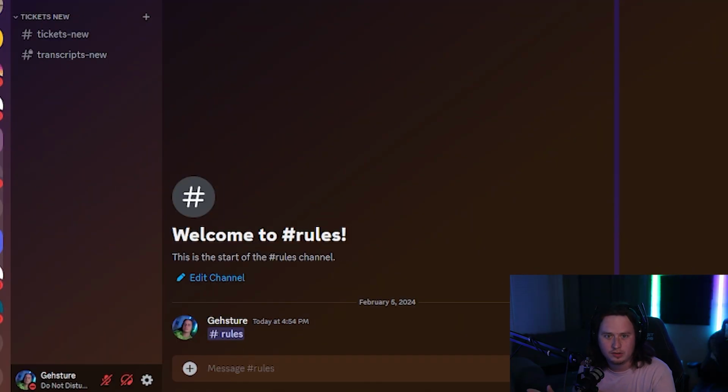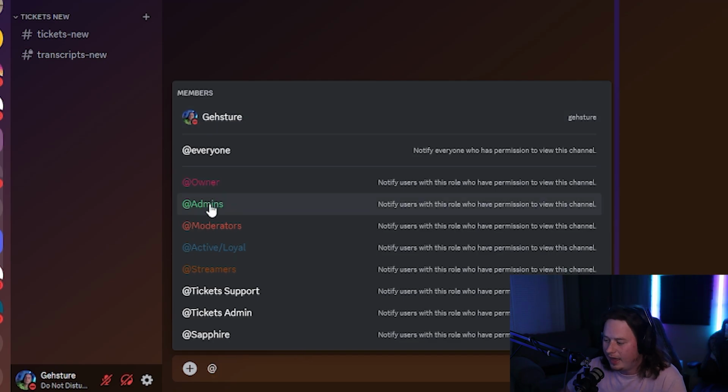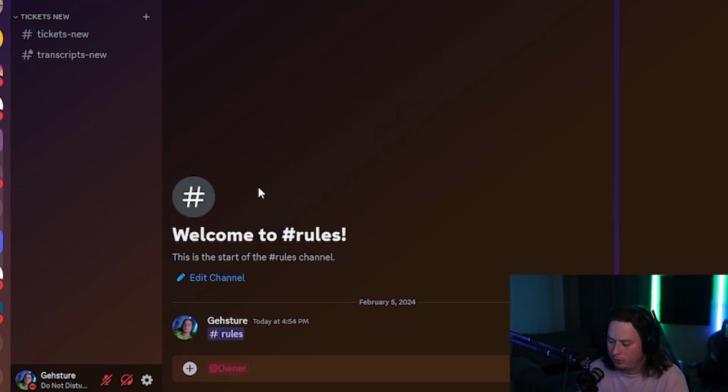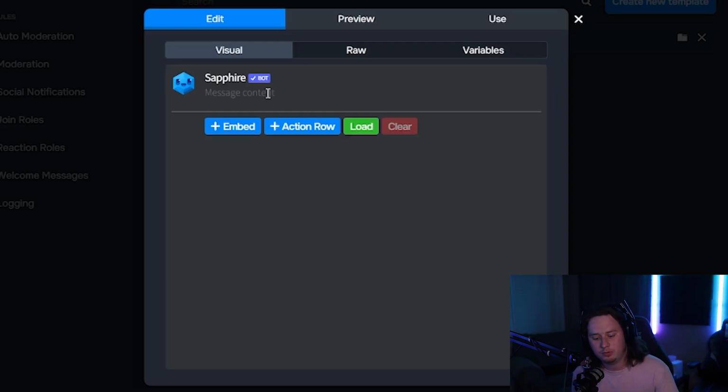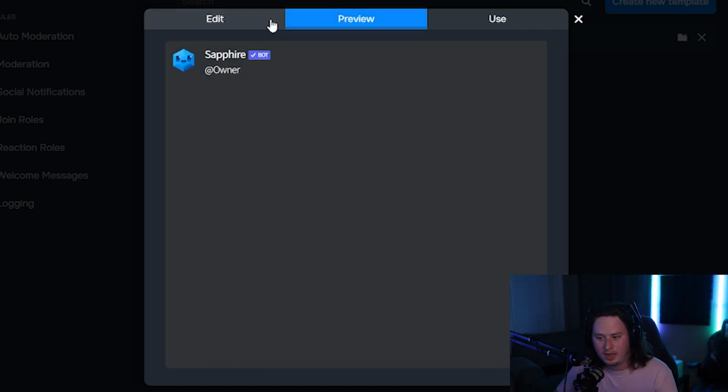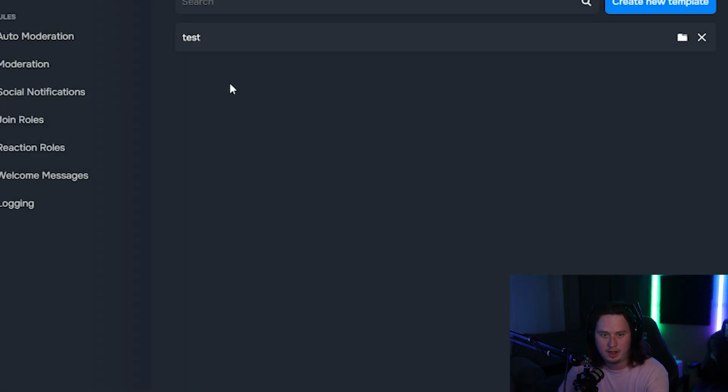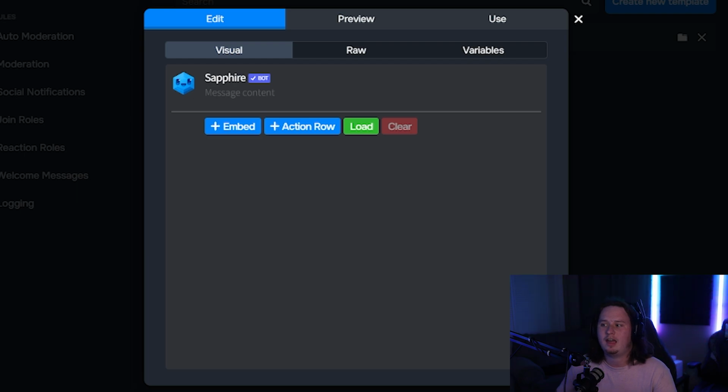Now, there's also a way to do it with roles. So in Discord, if you want to tag a role, you just type in the @, you click the role that you want, you click enter, and it'll automatically ping the role. On a lot of bot dashboards, you'll run into the same issue we had with the text channel, and you won't be able to @ping any type of role inside the bot dashboard. We're able to do the same exact thing with roles.